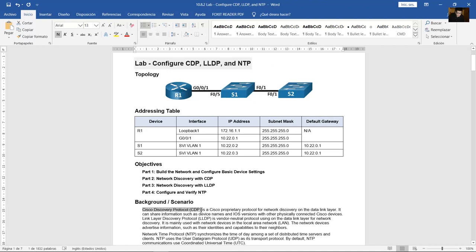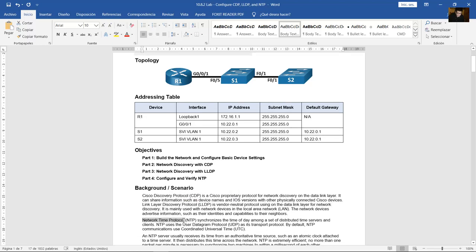Cisco Discovery Protocol, CDP, is a Cisco proprietary protocol for network discovery on the data link layer. Link Layer Discovery Protocol, LLDP, is a vendor-neutral protocol used on the data link layer for network discovery. Network Time Protocol, NTP, synchronizes the time of day among a set of distributed time servers and clients.